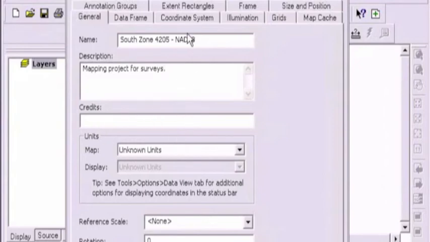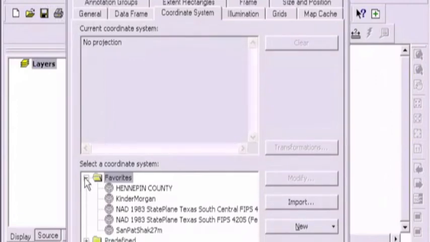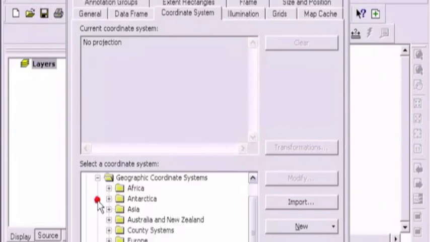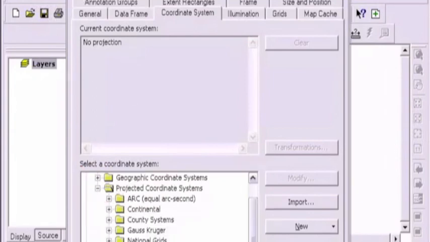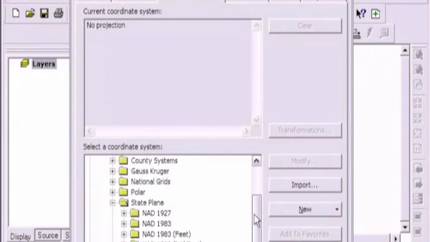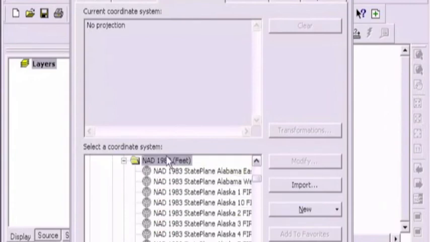Right now, I'm not going to set the units because I'm going to go ahead and set the coordinate system. I'm going to click on the coordinate system tab. You can see there's no projection. It's pretty much waiting for us to tell it what we want to be working in. I'm going to go to predefined and to the geographic coordinate system. I'm sorry, we're going to go to a projected coordinate system, and we're going to go down to State Plane, NAD 83 feet.